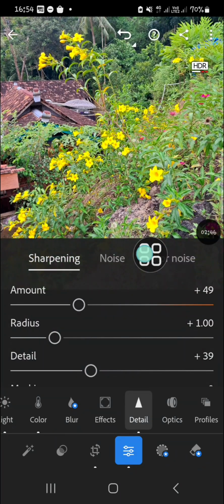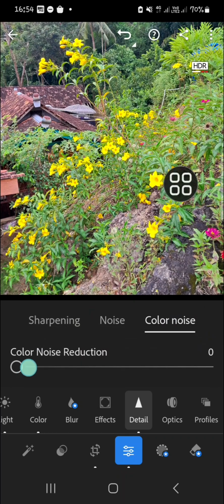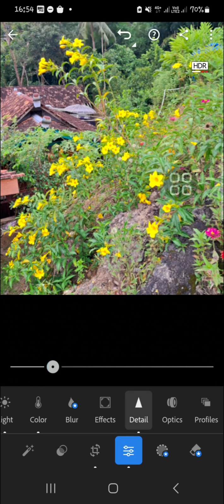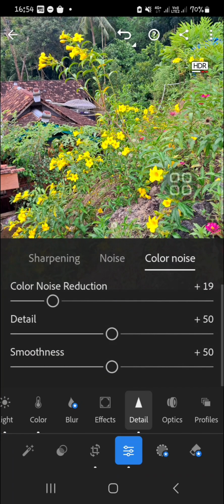Okay, and then I'm going to go to the color noise and increase the color noise reduction. Okay, I'm going to increase the details and the smoothness.